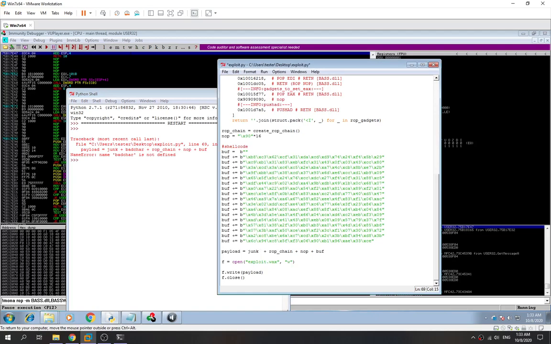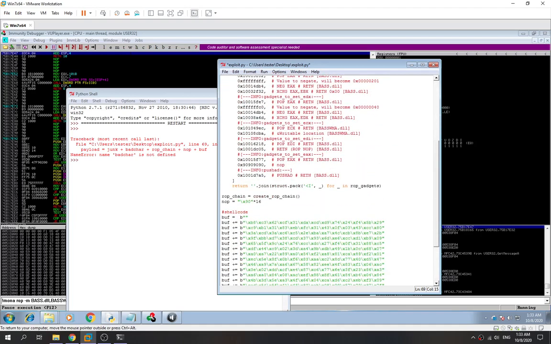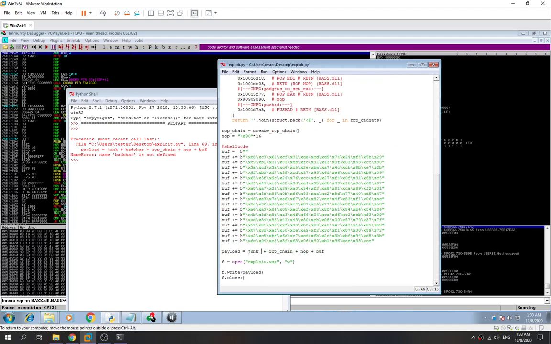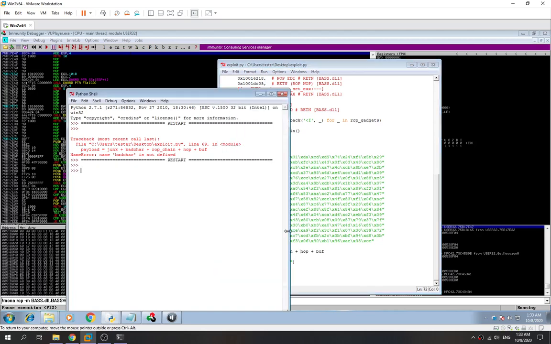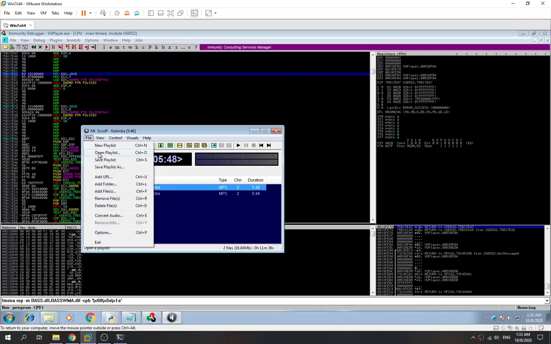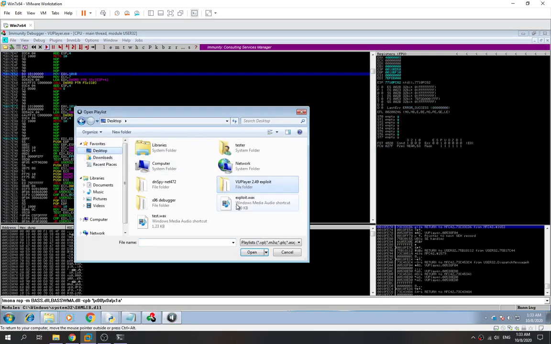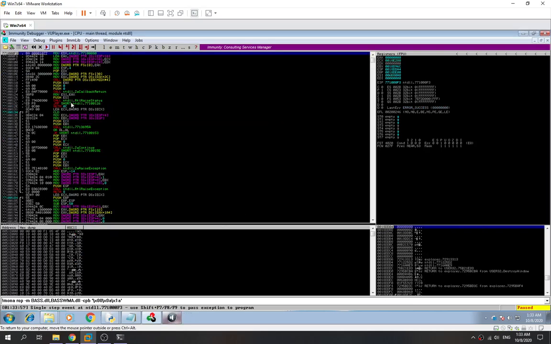So over here we need to put junk plus our ROP chain, which is this one, ROP chain, and then the NOP. We give it some space over here only so we reach our shellcode to execute the calculator. So we're gonna try and check and see, can we use this method to bypass the DEP protection or not? Okay, we run again. So now we go back to here, open the playlist, go to desktop, select exploit, we play it.